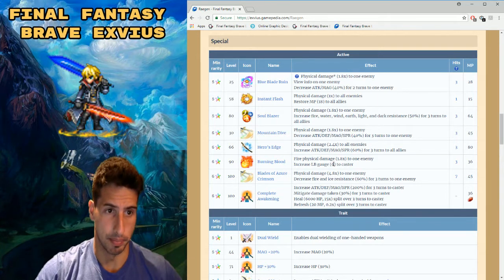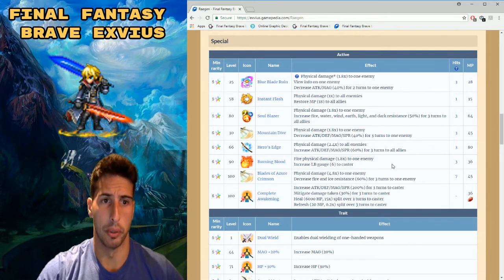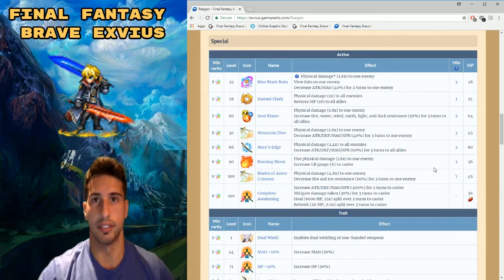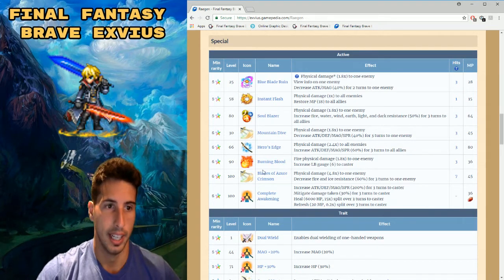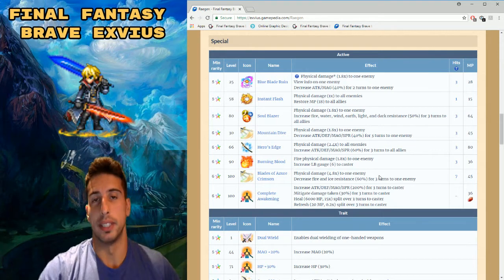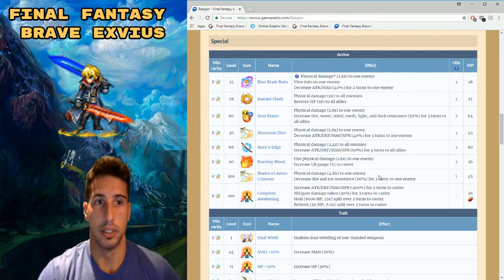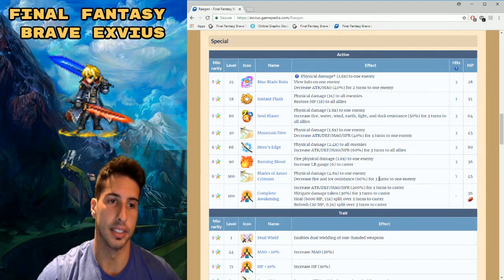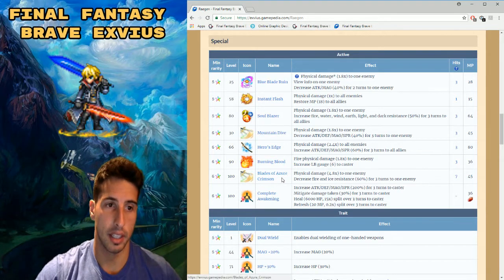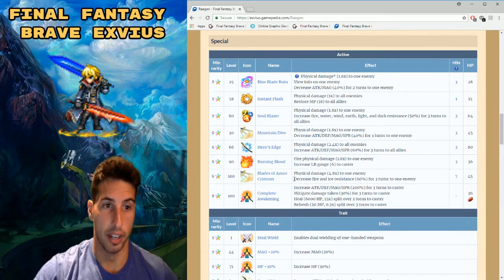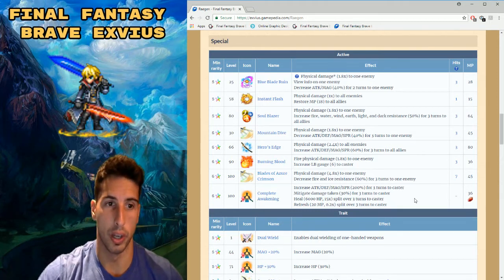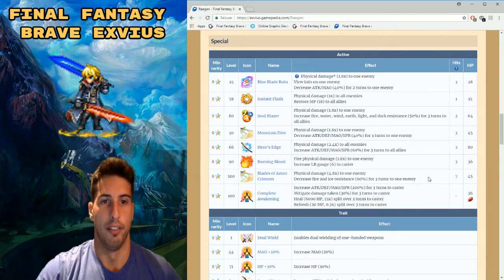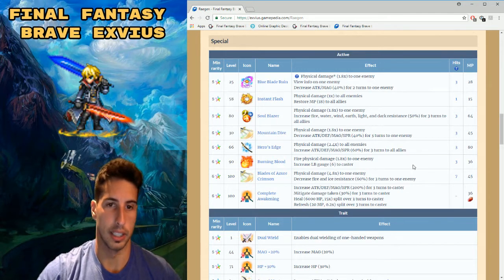Burning Blood, fire physical 1.8 to one enemy, increase LB gauge 6 to caster, so basically it's gonna fill his LB gauge by 6 crystals. Then this is the move, which basically chains with Heaven's Wept, Divine Ruination, Frost Flower Blitz, and all this good stuff. Blades of Azure Crimson, physical damage 4.8 to one enemy, decreases fire and ice resistance 60% for 3 turns to one enemy. So that thing is actually really, really good.